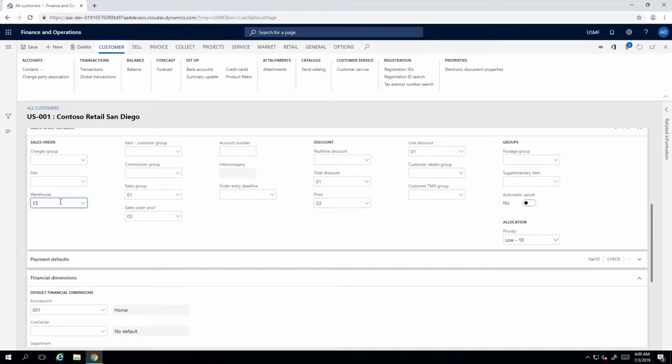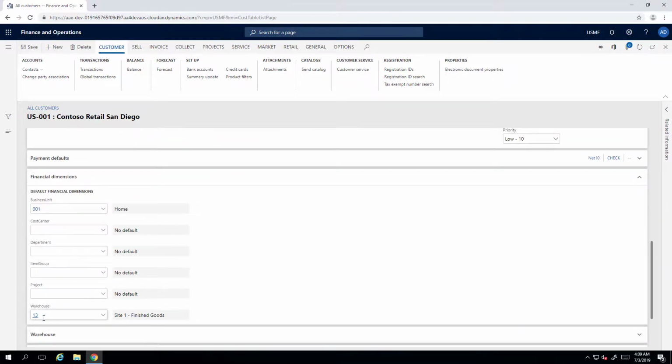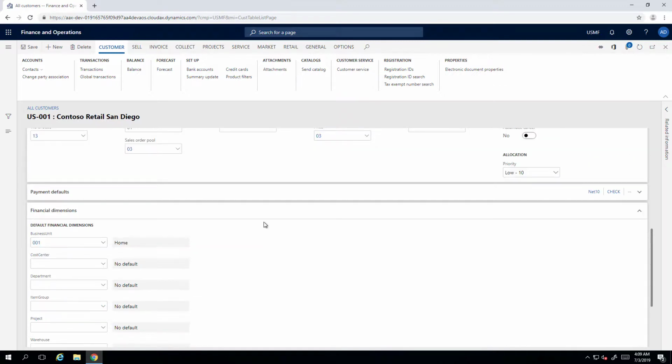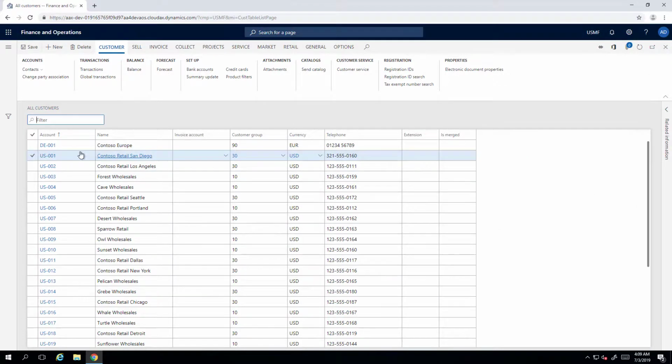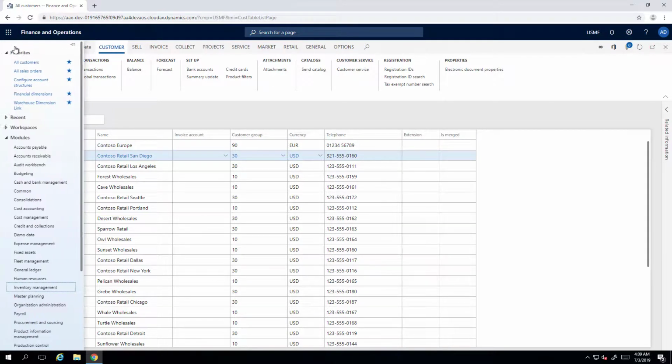So I'll go ahead and type in 13 here. Standard logic plus customizations will execute. You'll see this customer will default to Site 1, Warehouse 13, with financial dimension of warehouse also equal to 13. Now that we have our customer set up to take advantage of the warehouse dimension link, we can close out of customers, and we're going to go ahead and process a sales order.